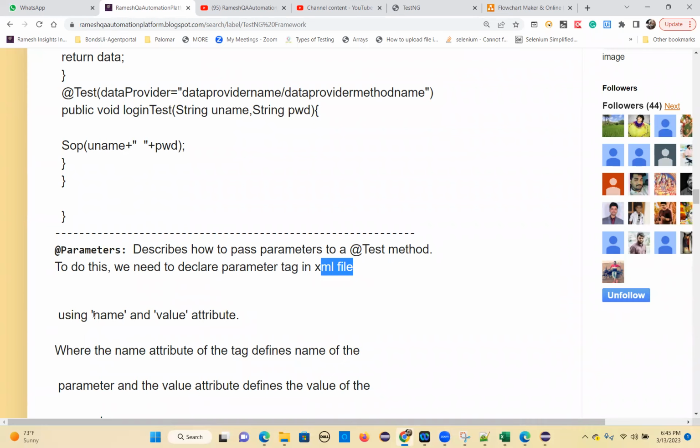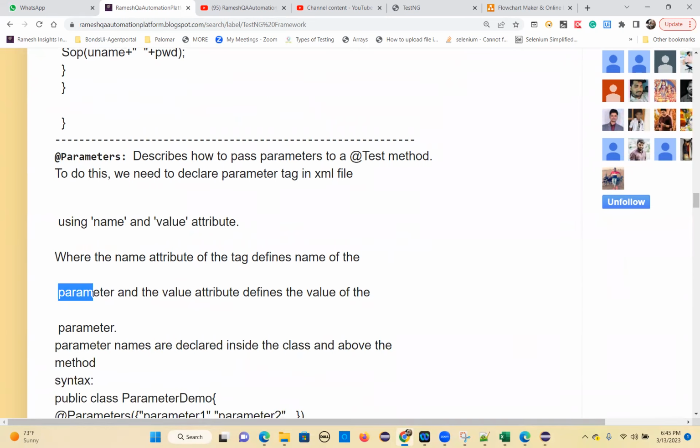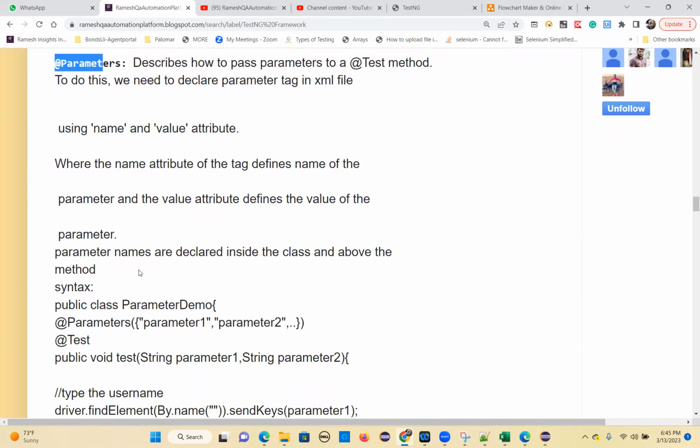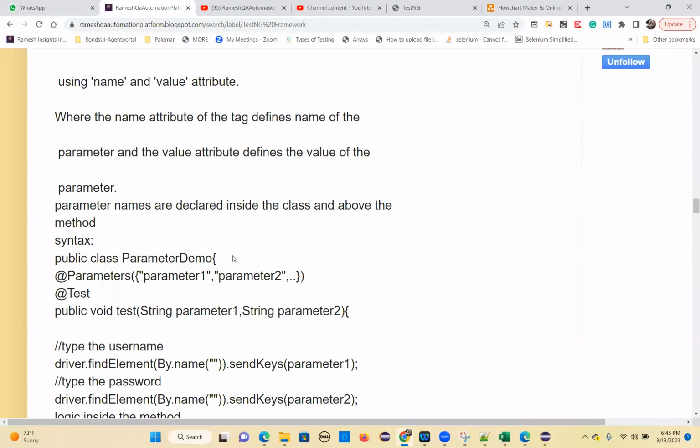So you will use a parameter tag in the XML file, and inside the parameter tag you have two attributes: a name attribute and a value attribute. The name attribute of the tag defines the name of the parameter, and value defines the value of that parameter, what value you are giving for this parameter. So that is the @Parameters annotation. So this is how you can give. See, public class ParameterDemo, @Parameters, inside the parenthesis you give parameter1 and parameter2 and so on. How many parameters? It's up to you.